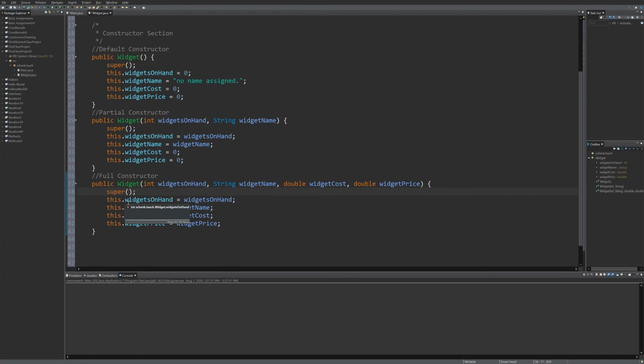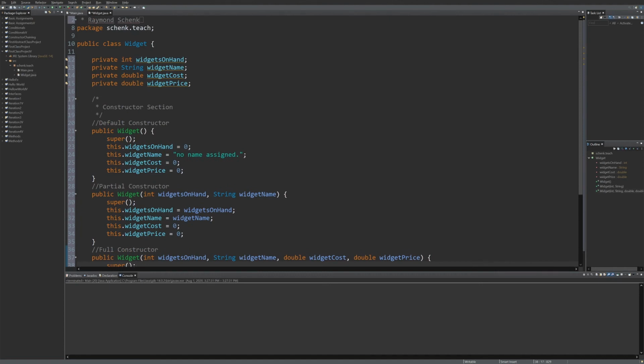And that is true of any overrides that you do on methods. Okay? So basically that's the three forms of the constructors that I'm using.